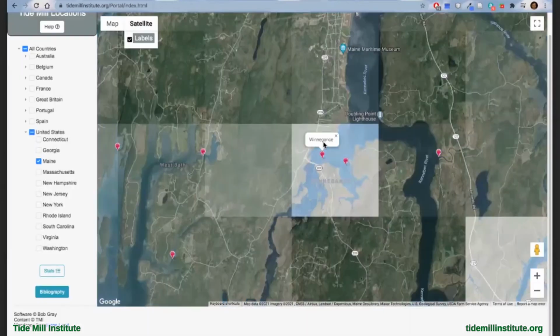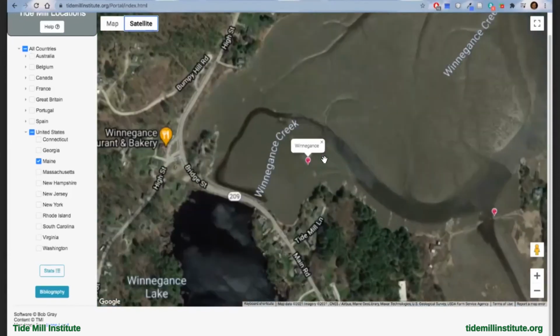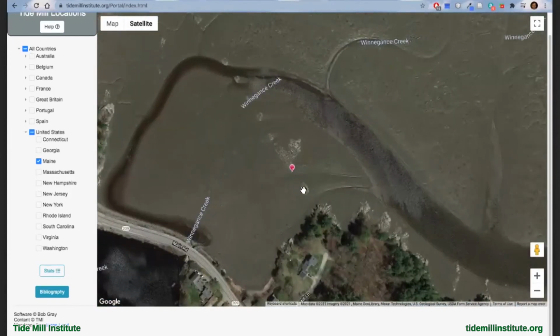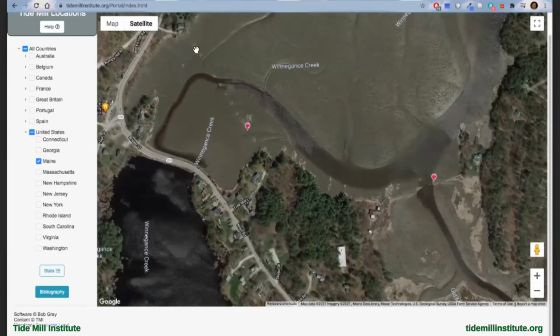Again, if I go to the satellite view here, we can zoom in. And here you can see all these crib works along there that held each of the mills that was built along that dam.